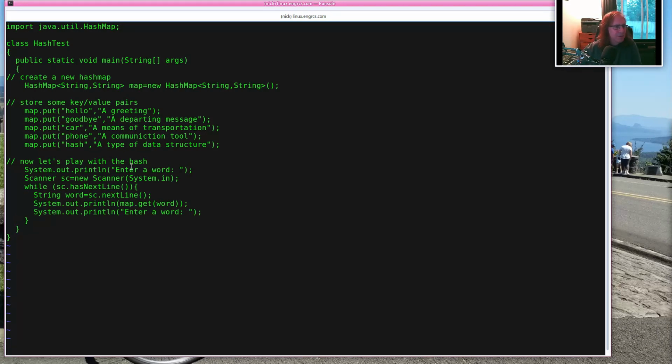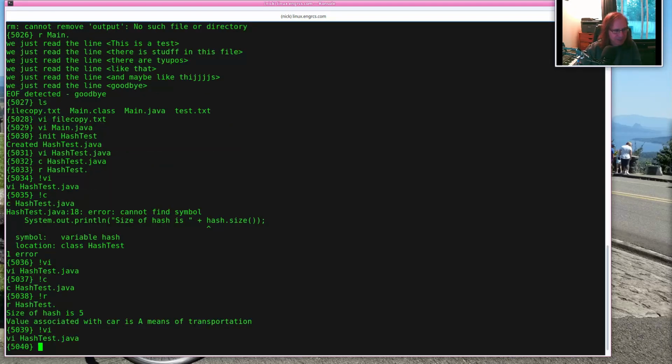All right, so we'll prompt the user for a word initially. Let me do it like this. All right, we'll open a scanner. We'll ask the user for a word. We'll wait until they type something. We'll read in that line. We'll save it in word. We'll call the get method on our hash map with word, which should return a string, and we'll print that out. And then we'll prompt the user for another word. And at the end, when we hit Control D, we'll just go ahead and exit.